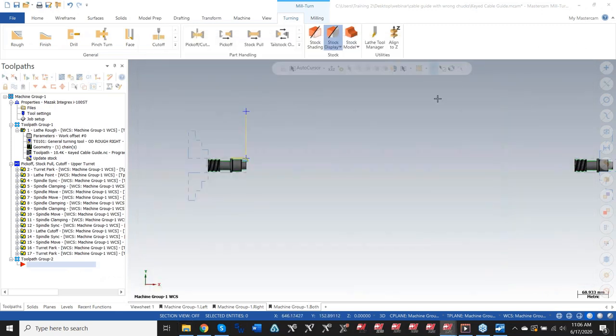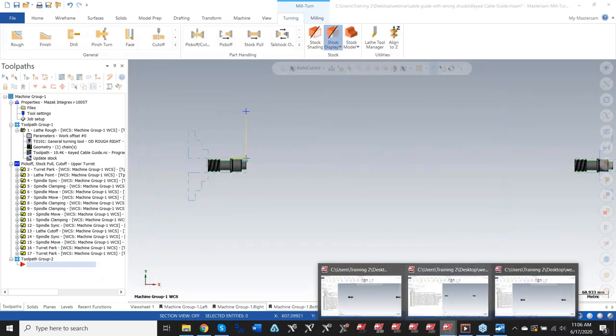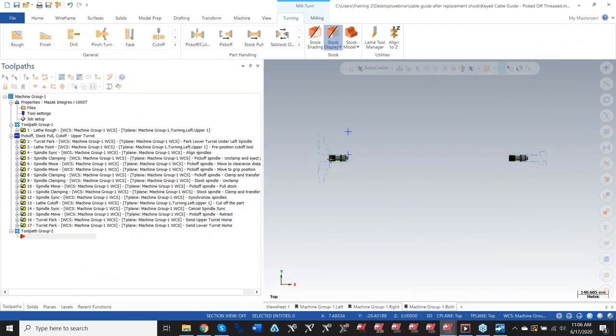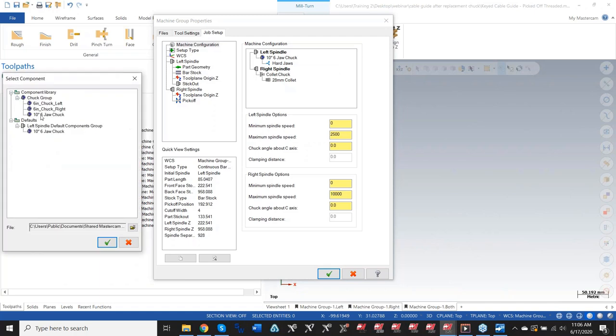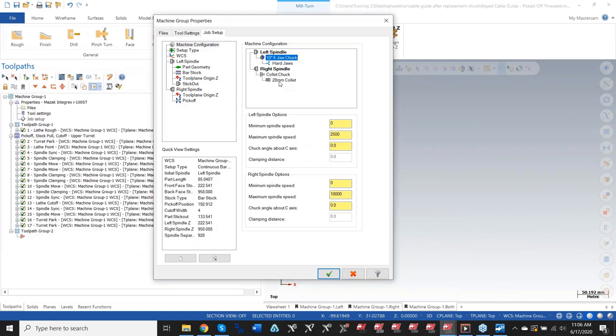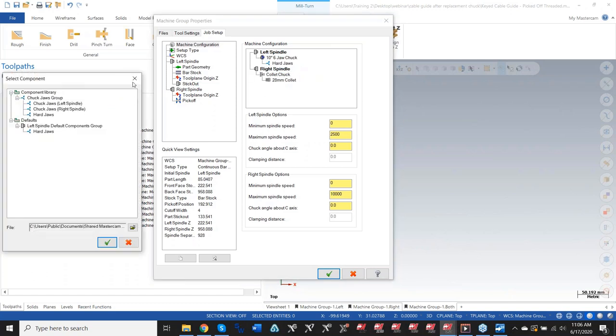So when you get into a file where you need that detail, you're able to grab and set those chuck jaws. So if I go to the job setup in here, instead of those generic chucks, I was able to grab these chucks that I made earlier. So I can select a new chuck and I can grab that particular set of chucks that I want. Same thing for the right spindle, I'll grab the collet. You know, I got the hard jaws right here. I can select those that I made earlier.